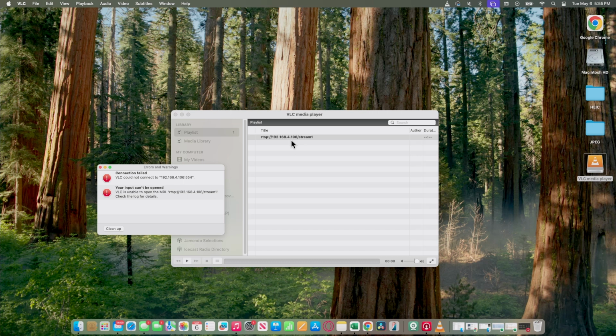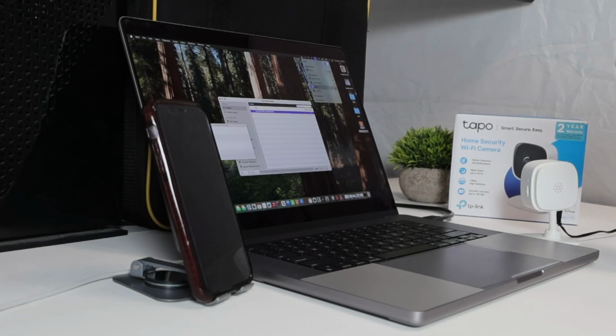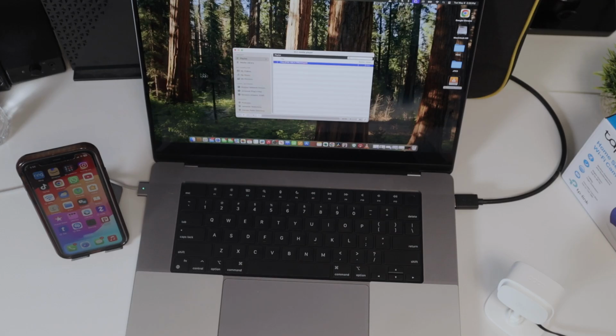Let me just double check. All right, clean up here. What I'm doing wrong here is that I'm using the wrong network, right? Let me just change the network here. There we go. Because I have two routers here, I need to have the computer and the camera in the same network, basically the same router. Let me just close here and try again.